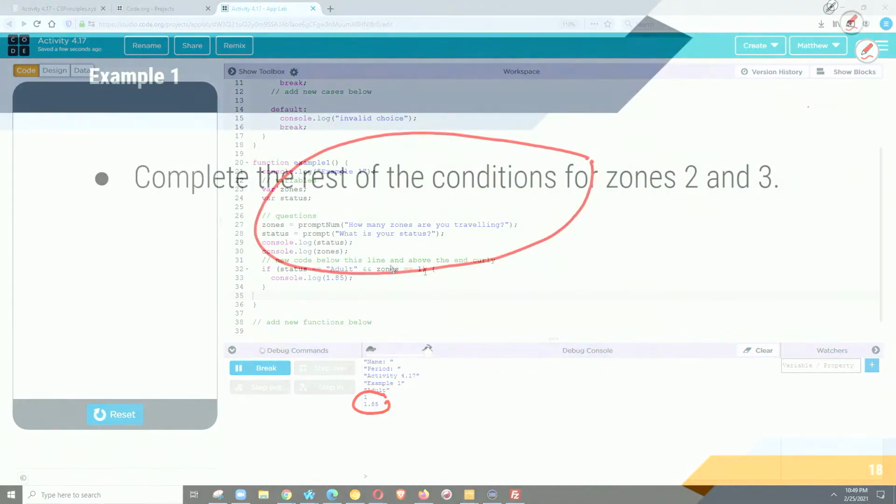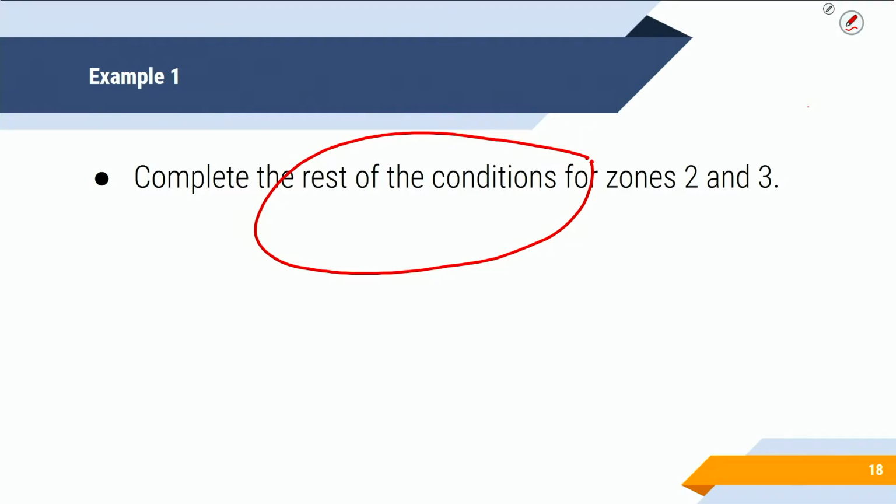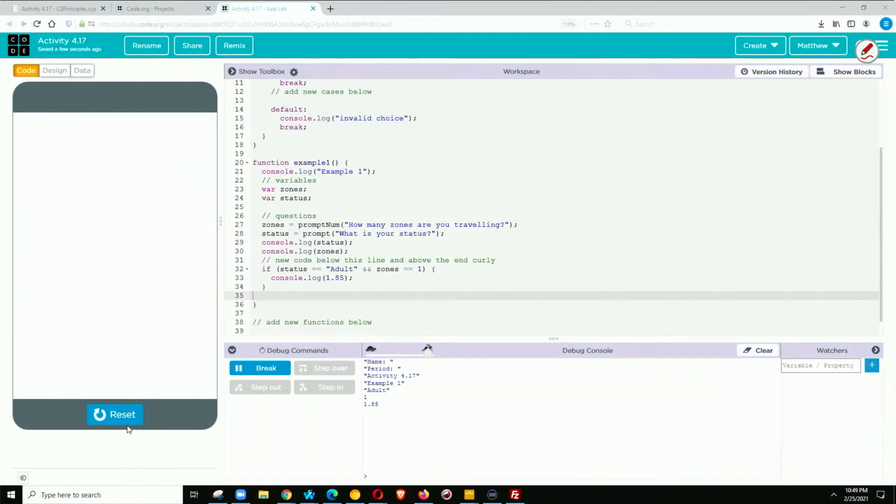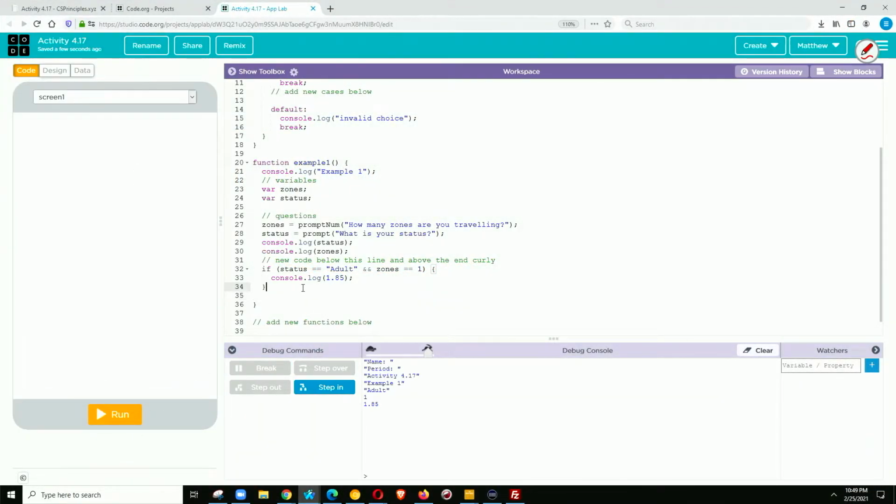All right, so complete the rest of the conditions on your own for zones 2 and 3. My hint here, in order to continue this on, is to think about how you would use an else if. Again, you're creating another condition. You're putting in the conditions over here. Always have that open curly, press enter, and then put your output, your console log, right over here.